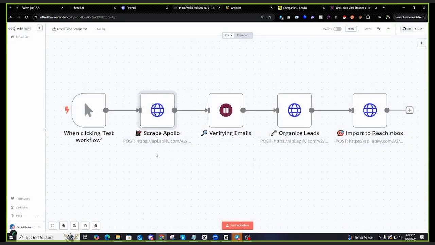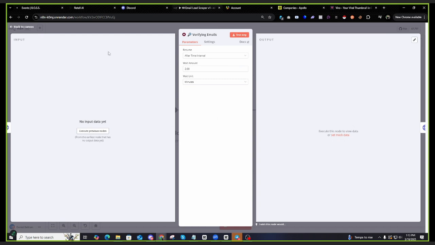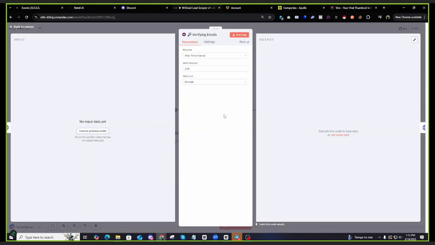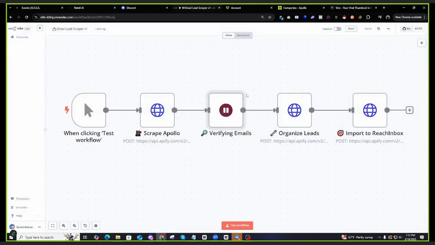So that's it. I have a wait right here. I want it to wait 2 minutes because after you're done scraping, it's going to verify emails. I only have it as 2 minutes because I'm scraping 500 emails at a time. If you're going to be scraping 5,000, 10,000 emails at a time, you definitely want to increase this to, like, I don't know, 10 minutes, 15 minutes. You can play with it. So increase that to make sure all the emails are verified because it's going to wait.